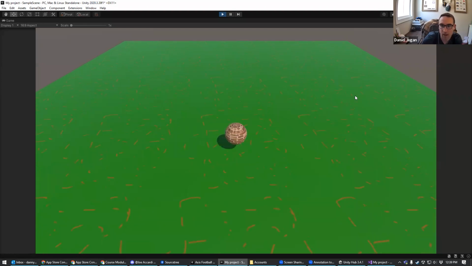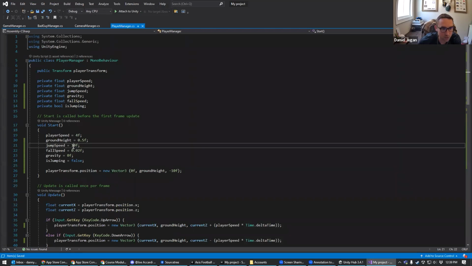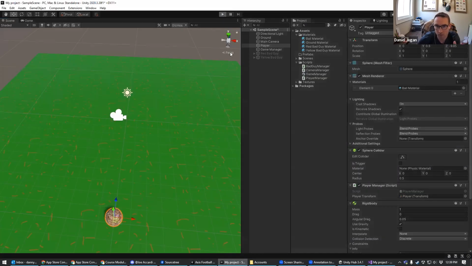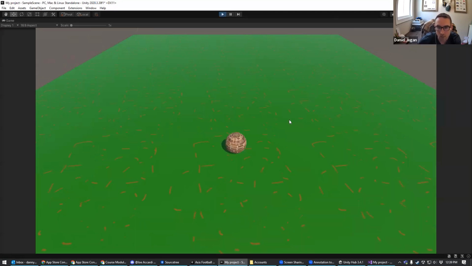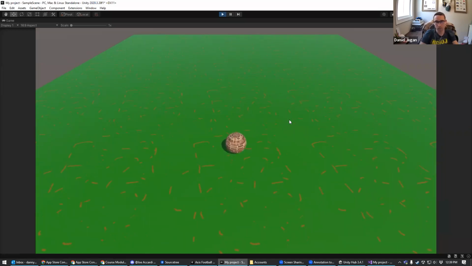So if you want them to jump higher, then you need to increase the jump speed. Okay, so if we increase the jump speed to 20, we're still going to fall at the same rate, but we're going to jump much higher. Again, I'm not saying there needs to be a certain ratio between jump speed and fall speed, but you can see how they interact with each other.